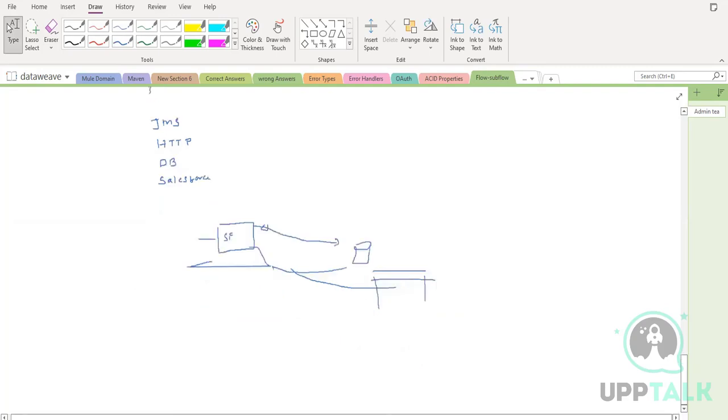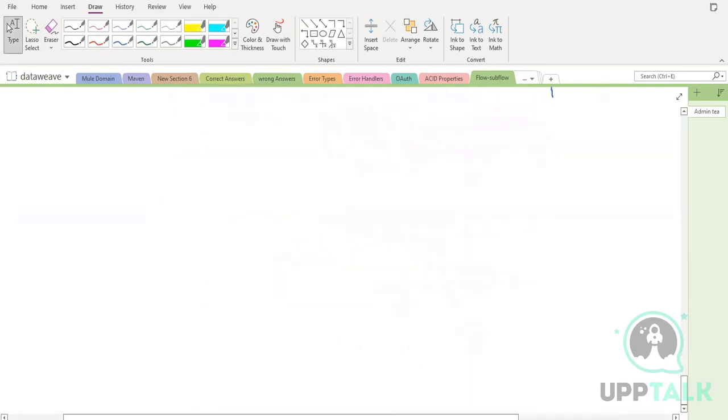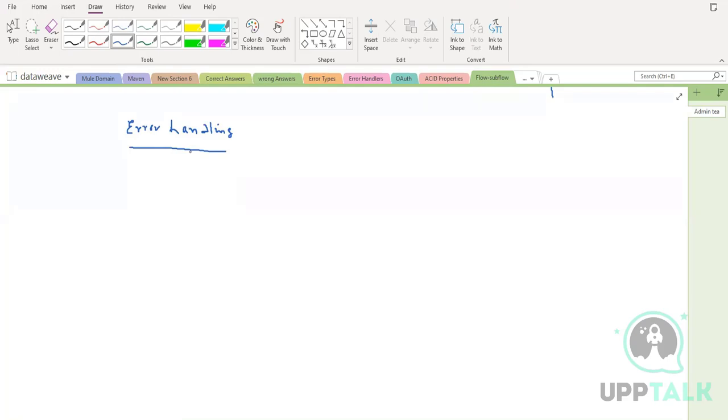Now, one of the most important concepts you need to learn is error handling. Why do we require error handling? What is the importance of error handling? The key thing is that if there's an issue or a problem within this application, you need to know. You need to catch the error, the exceptions or the problems, so that you can deal with or manage them.